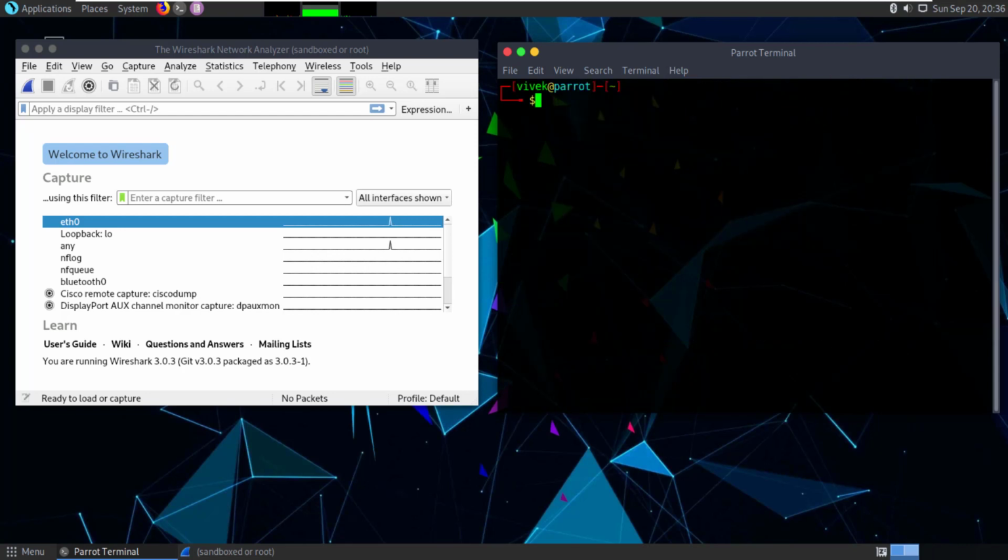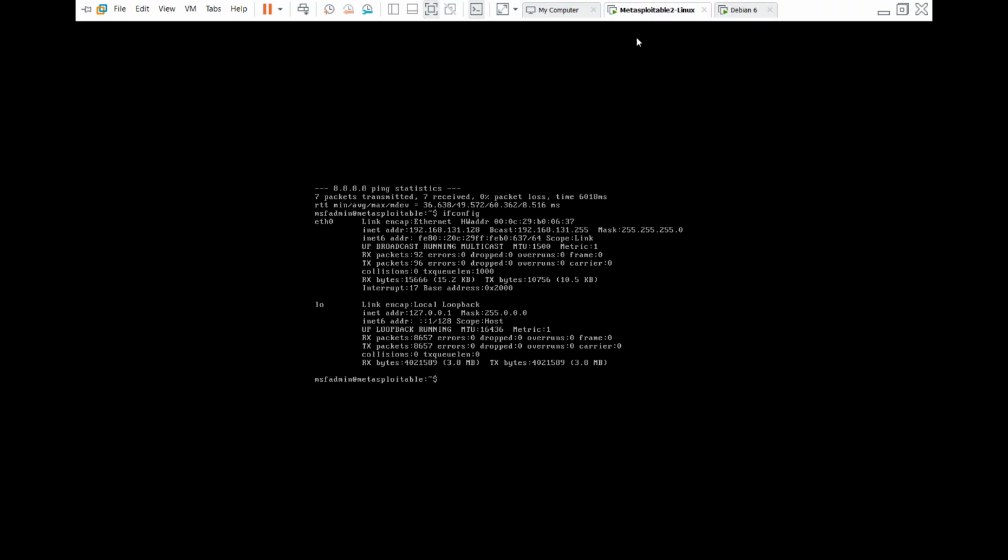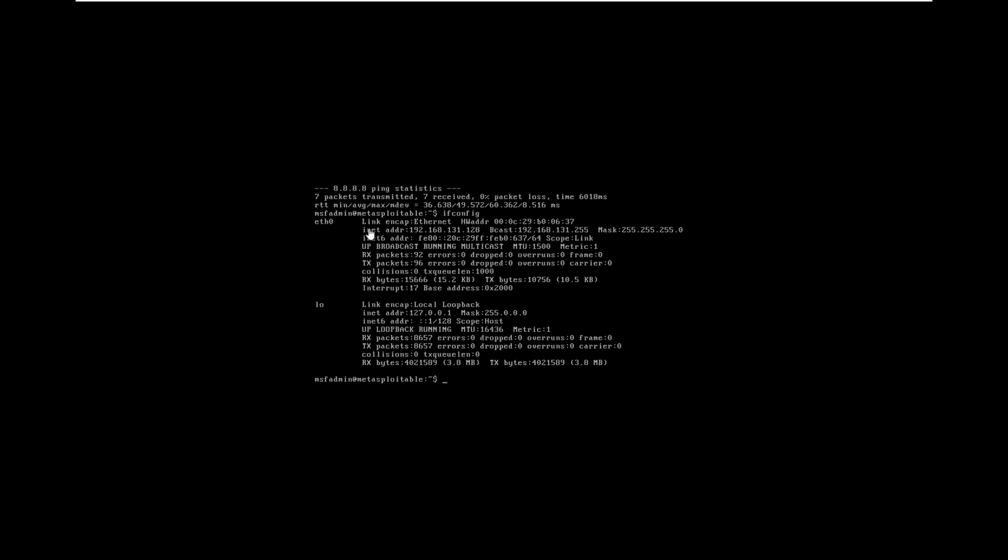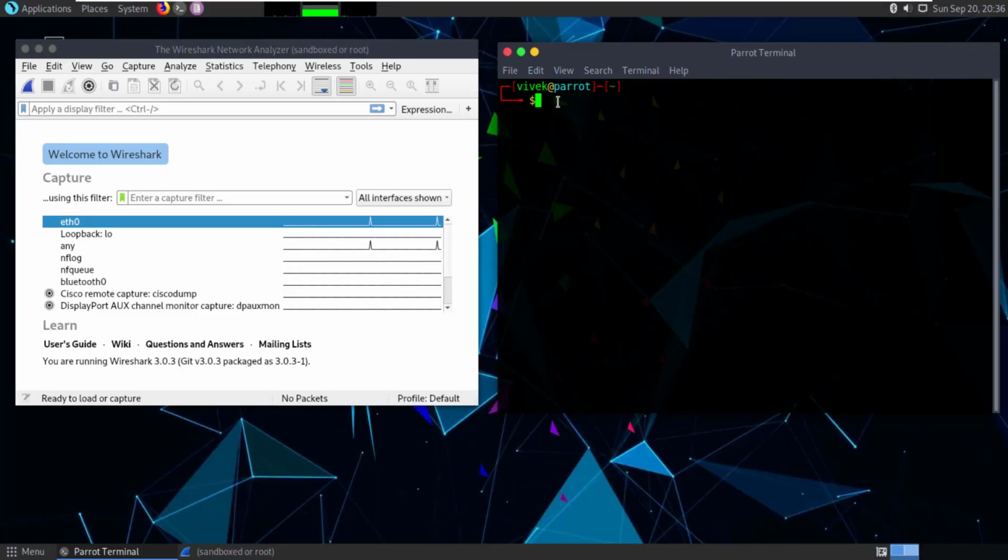First of all, let me show you the IP of my Metasploitable 2. You can see this is the IP, 192.168.131.128, right? This is the IP of the Metasploitable 2. So let's move to the Debian Parrot now.